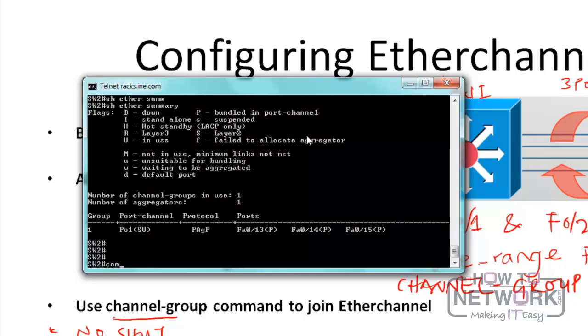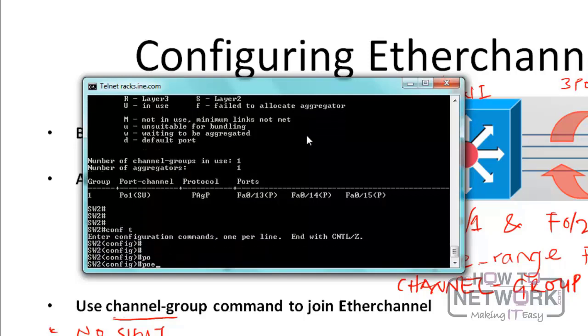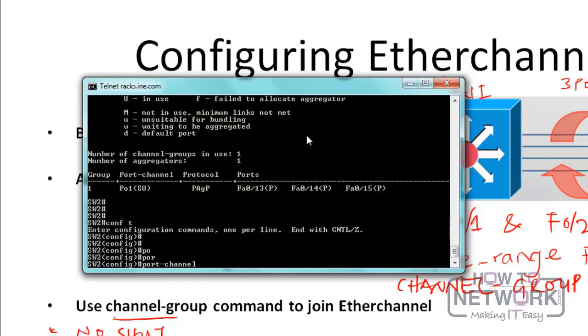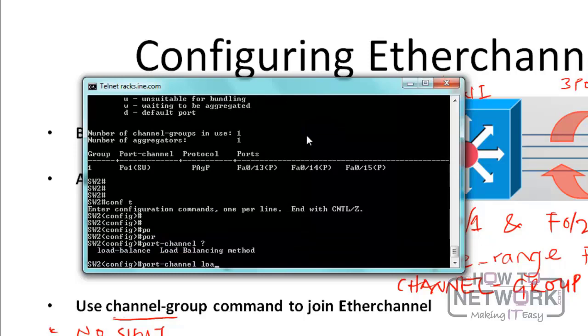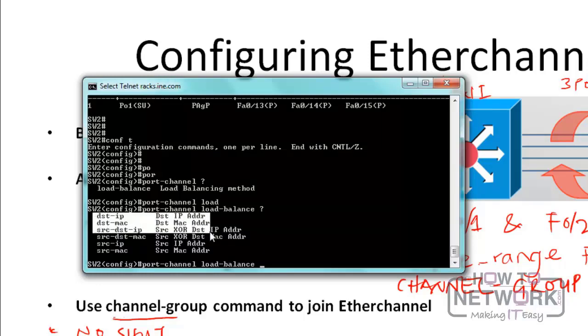Now, the last thing that we need to check for an EtherChannel is to go into config mode and use the command port-channel load-balance. This command helps you to select the load balancing algorithm. You can use the destination IP address, the destination MAC address, the source and destination IP address, the source and destination MAC address, the source IP address, or the source MAC address.